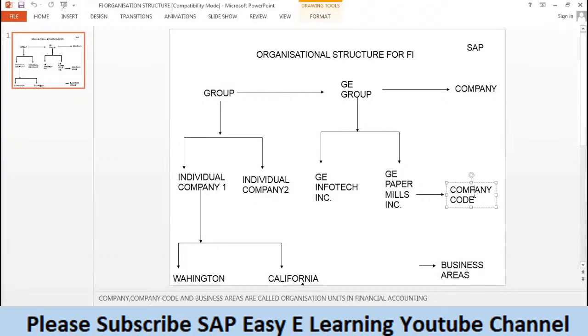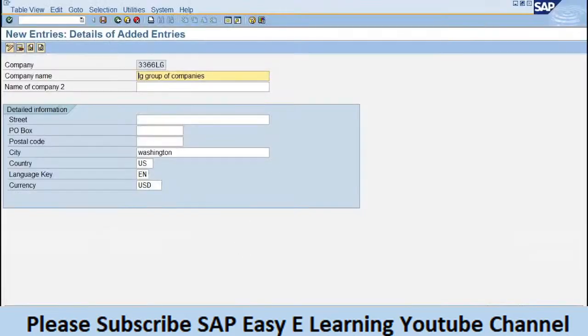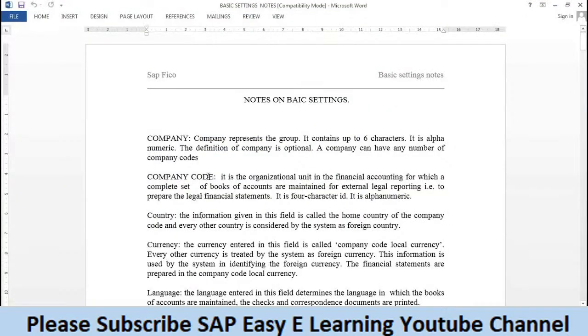And we can define any number of company codes. There is no limit, because a group can have any number of individual companies, which means we can define any number of company codes. I hope it's clear. So again, this is documented in your notes. Company code is the organizational unit in financial accounting for which a complete set of books of accounts is maintained for external legal reporting, that is, to prepare the legal financial statements. It is a 4 character ID and it is alphanumeric.